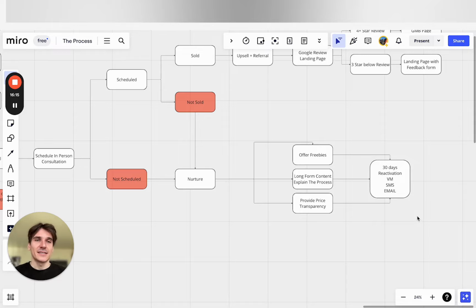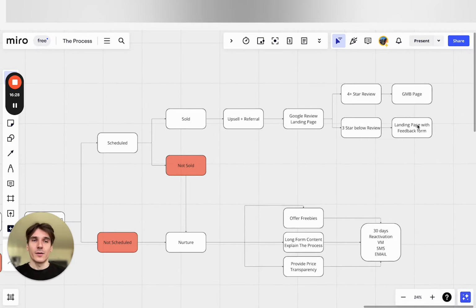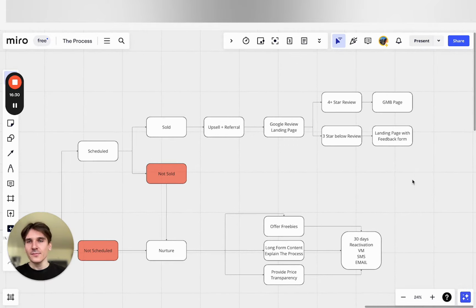And for everybody that is not really opening those, every 30 days we've got a reactivation campaign. So we send a voice message, SMS, and email. And at this point, it's up to my client to actually call them up and schedule them in. Now, for everybody that has scheduled and sold, you can go for upsells and referrals.